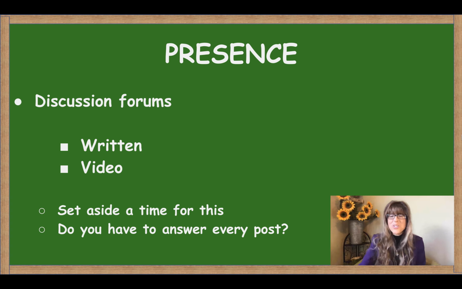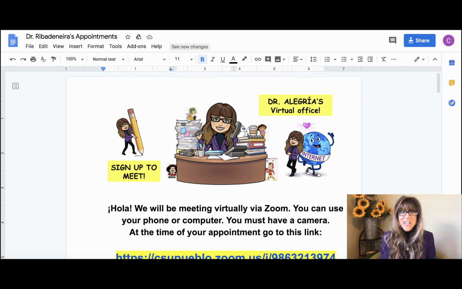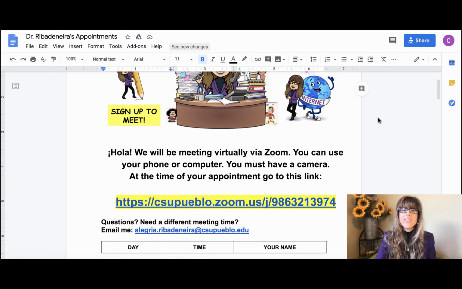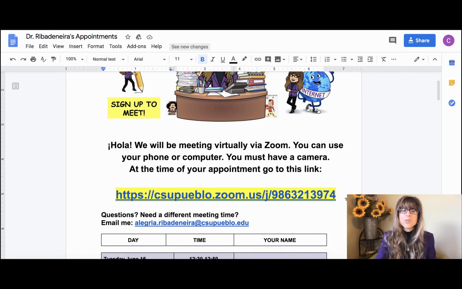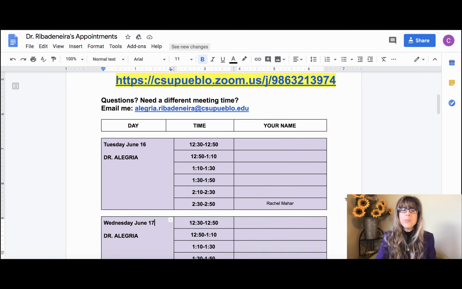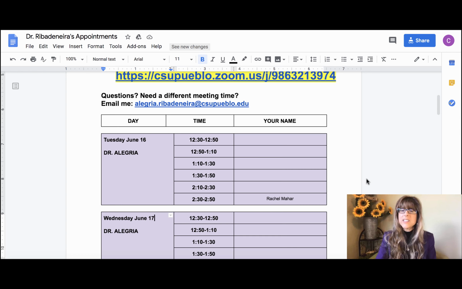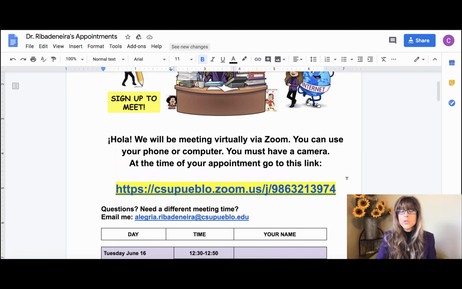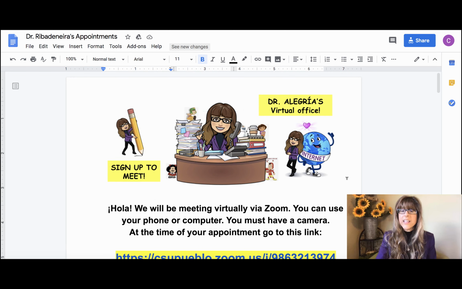So I will show you some examples. So here's an example of my virtual office, which I keep on a Google Doc. It has the way that students can contact me via Zoom, and then they can sign up in any of the open slots that I have. This link I keep on Blackboard so students know that whenever they click on it, they can sign up for an appointment and I will be on the other side waiting to meet with them.